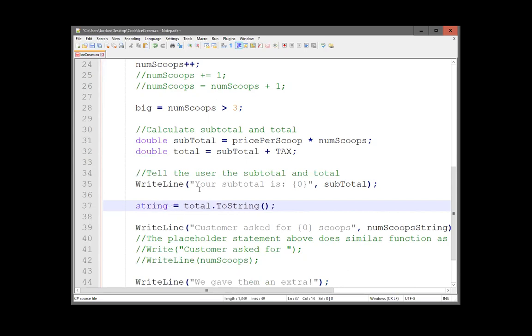So we can declare it as string totalString. Now we have a string variable that holds the value of the total. So if our total is $6.25, we've now converted that to a string.